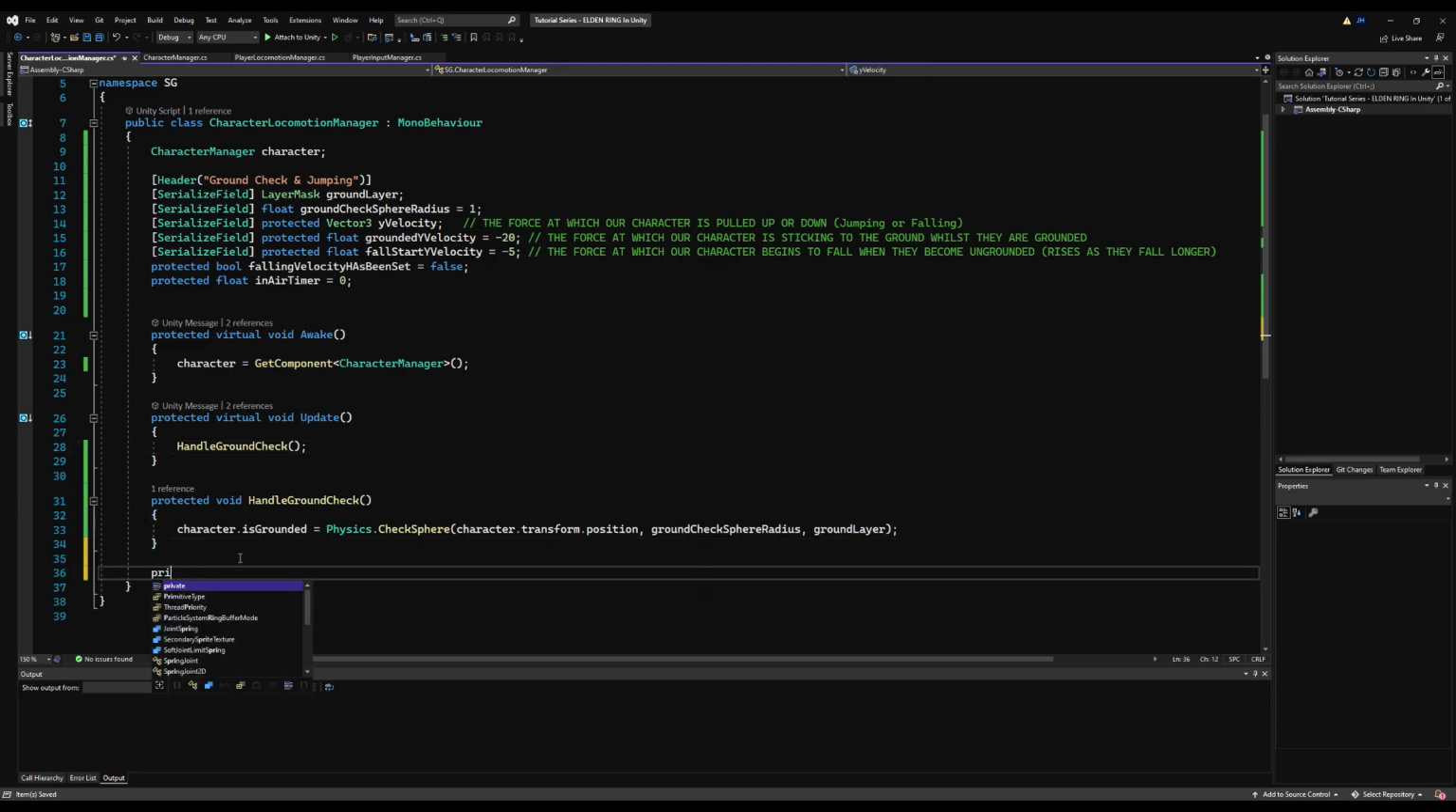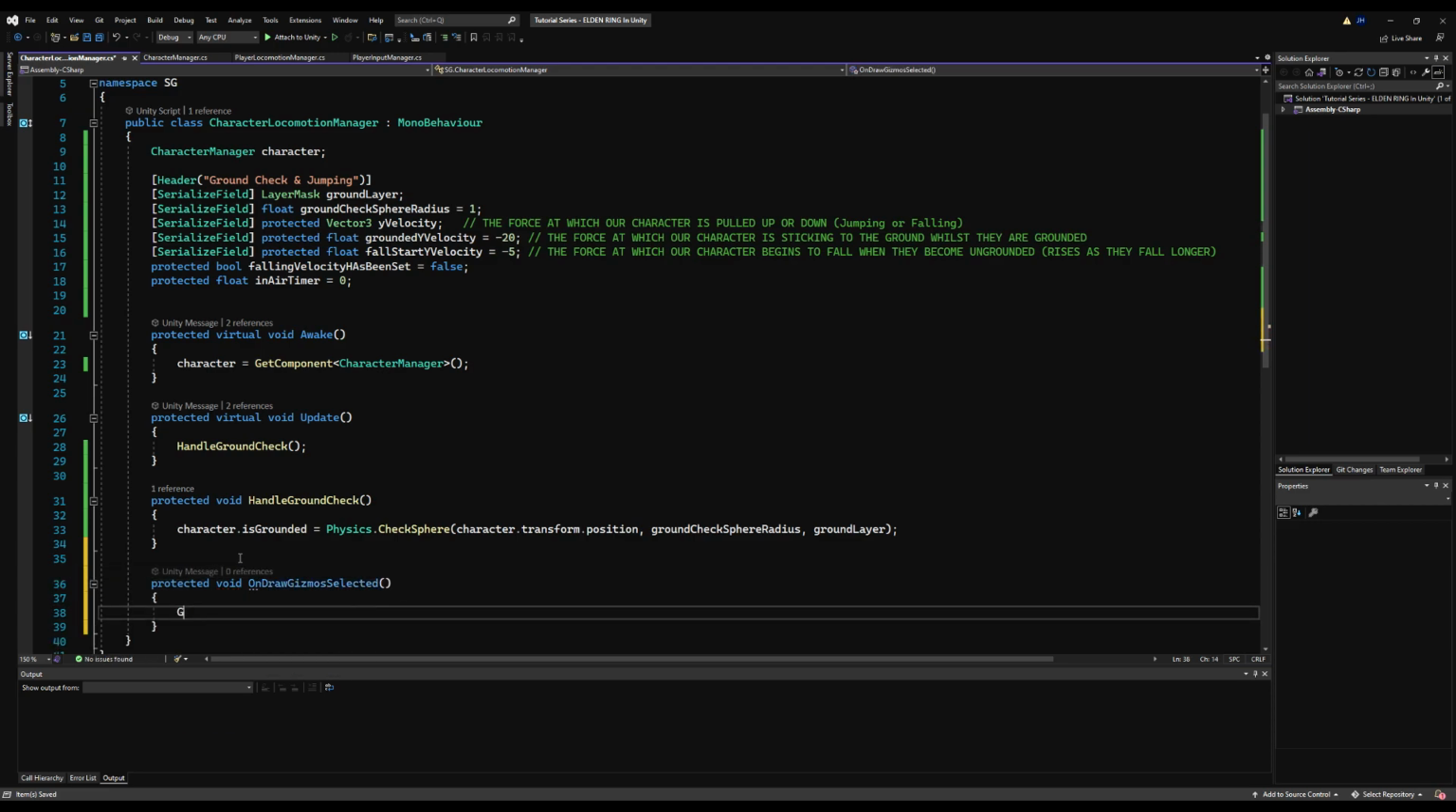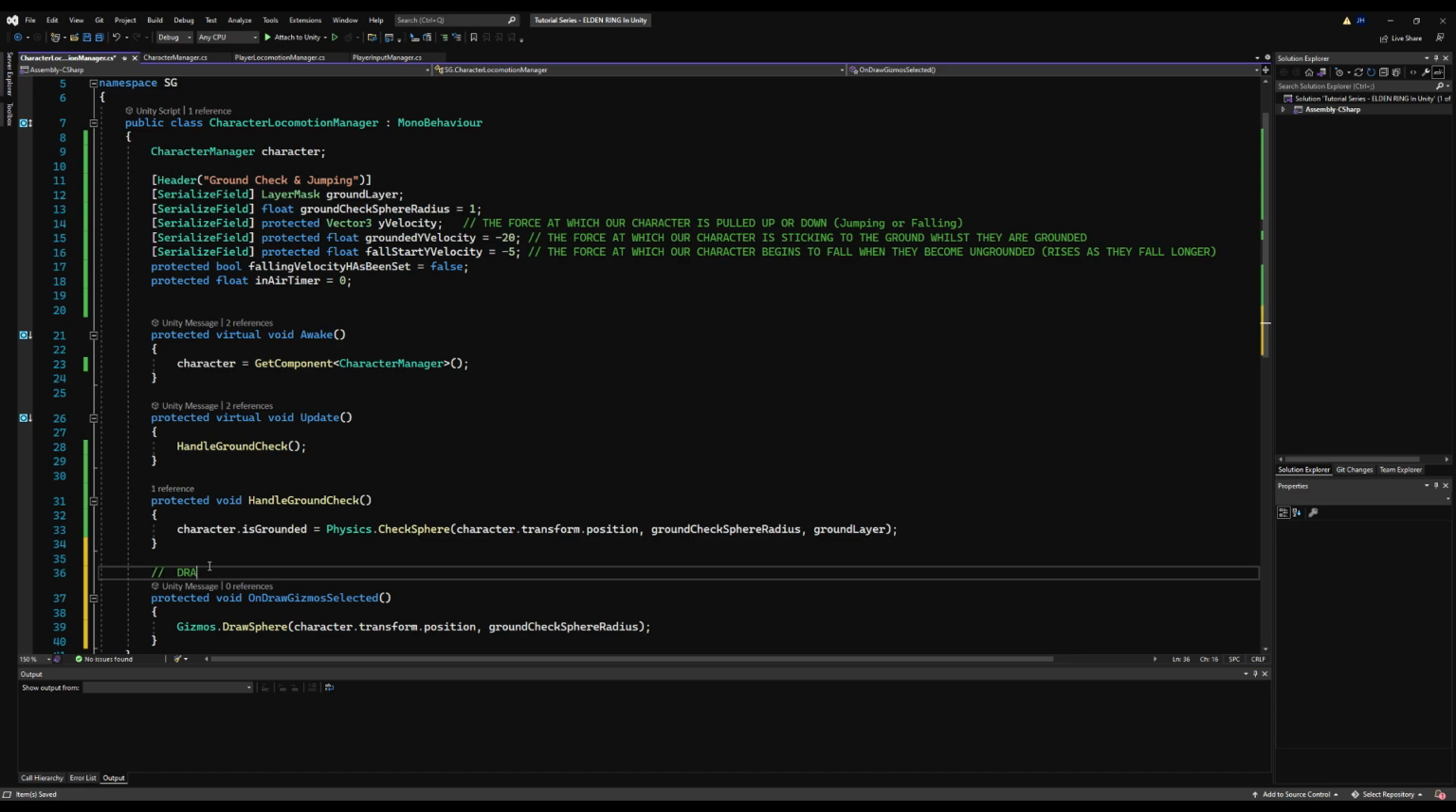Let's go down here and say protected void OnDrawGizmosSelected, and let's say Gizmos.DrawSphere and then pass the transform position and the ground sphere radius. What does this do? If you select this player object, it will draw a sphere for us in the scene view with this dimension of the ground sphere radius. So we can actually see the size of our ground sphere, and we can know how big to make it depending on our character size.